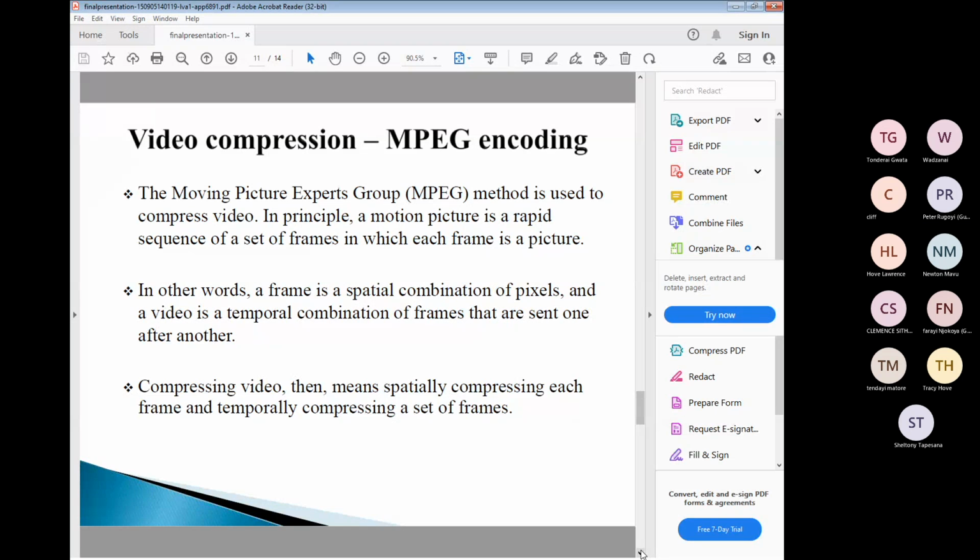Now, how do we compress a video? We are using the concept that a video is a series of pictures. So we compress each and every picture. This is the spatial redundancy. And then we eliminate similarities between successive pictures. That is now temporal redundancy.